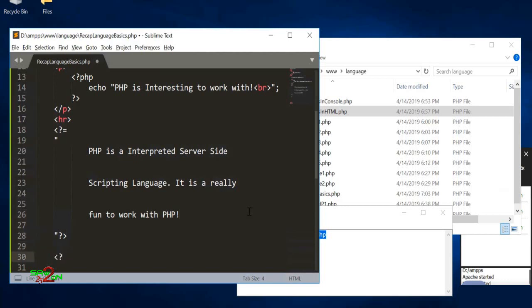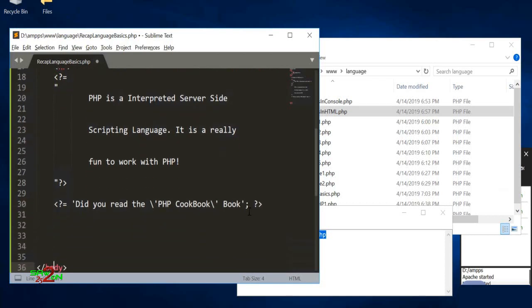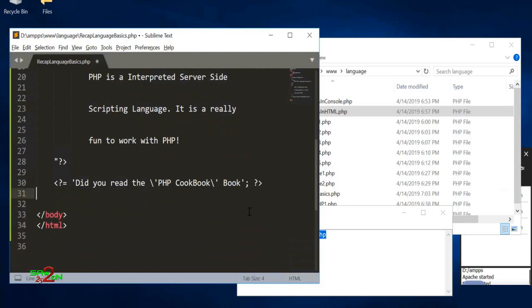Okay, let's look at how to use escape characters. Did you read the PHP cookbook? If you haven't done it, please read it. It's a very nice book. Right, so I'm using a single quote inside a single quote. So I'll escape this with the backslash. It's basically an escape character.